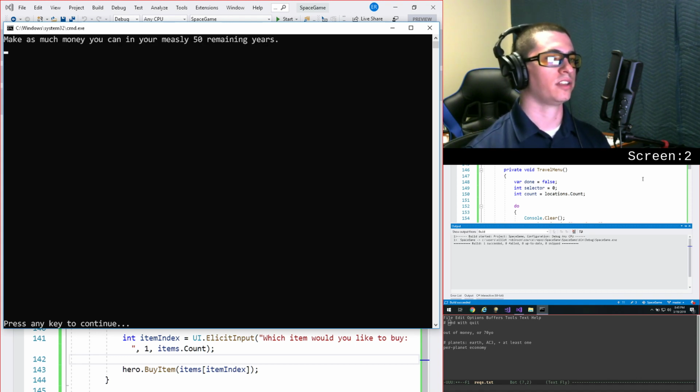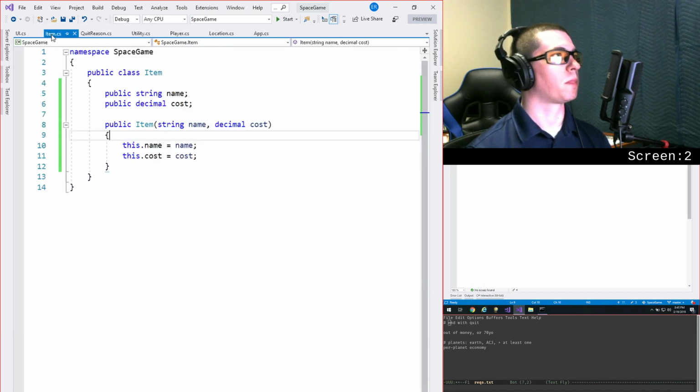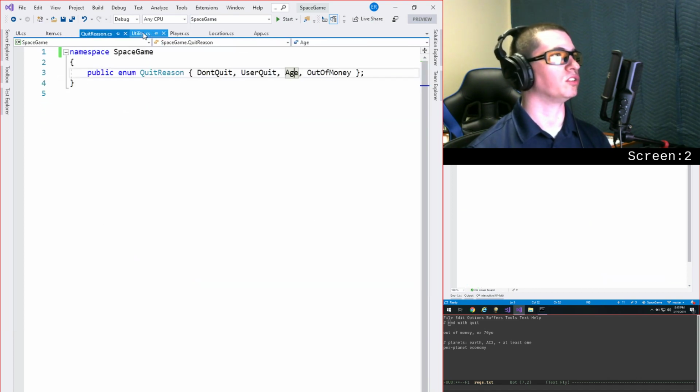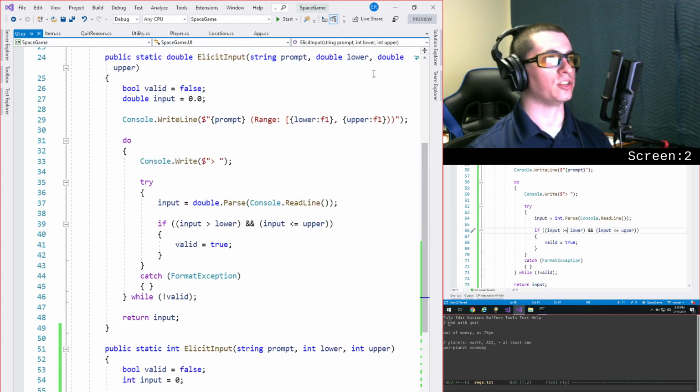No, I think it should be greater than lower. Though, oh yes, an int upper. You are correct. I apologize. Yes, that should be greater than or equal to. Where did I put that? It's in UI. Yep, you're right. That should be greater than or equal to because this is the integer system. That is not the case for the double system, just because that's how I specified it.